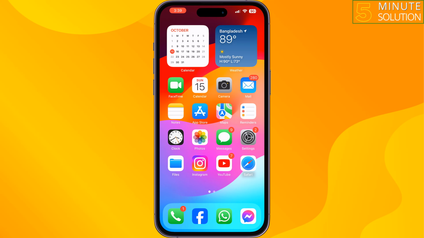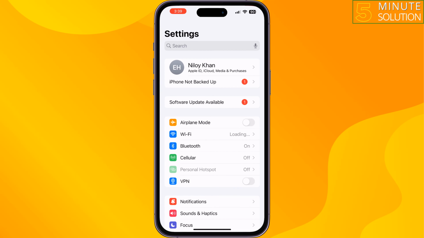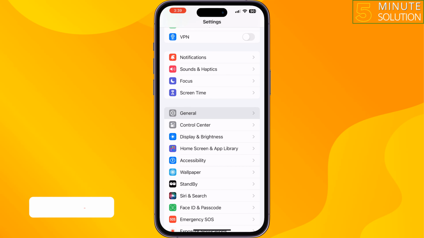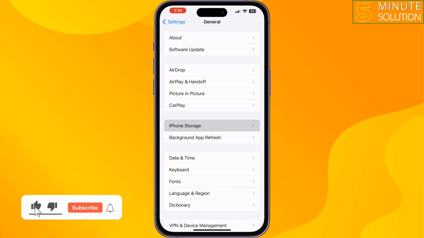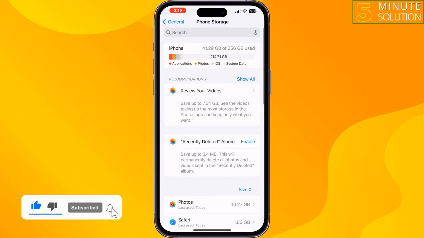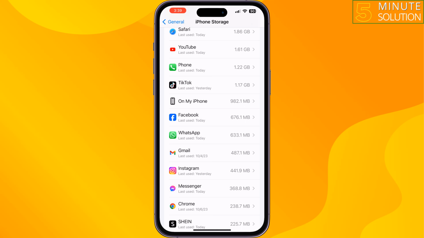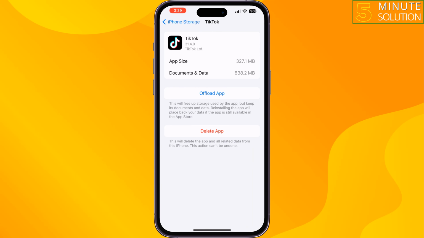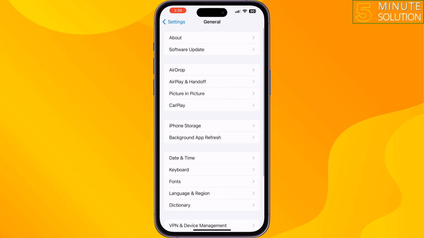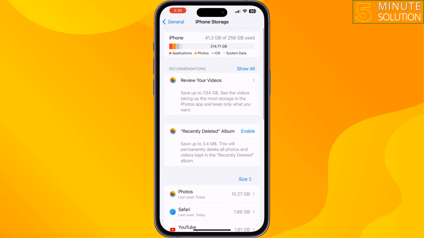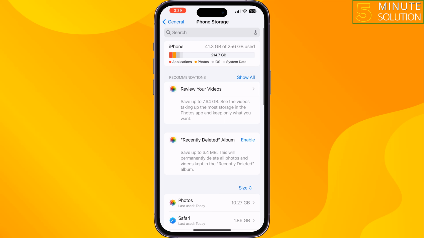The last solution is check your iPhone storage. Go to your iPhone settings, tap on General, tap on iPhone Storage. If you see your iPhone storage is almost full, you can find some unnecessary apps and games and you can offload or delete them to free up your iPhone storage. And remember one thing, that before updating the iOS version, you need a minimum of 5 GB free space.